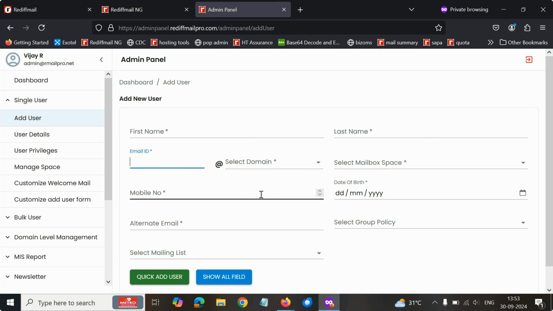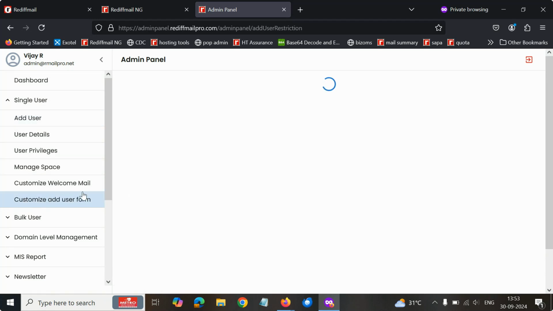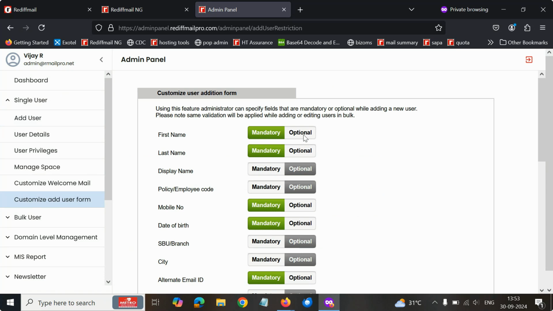But it is possible that you might not have the data for fields such as date of birth or alternate email ID or mobile number. So if you don't want these fields as mandatory, you can go to this option, customize add user form. This one. Here you can keep the fields as optional.